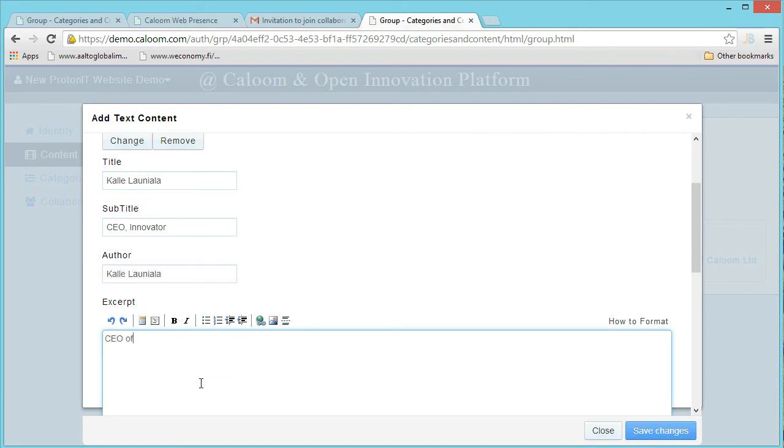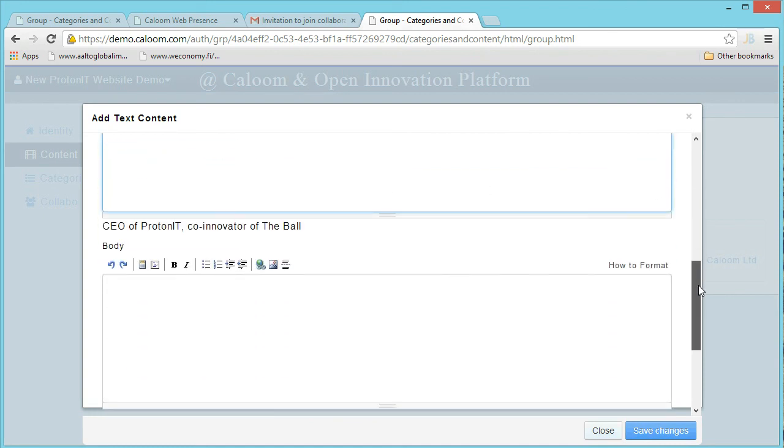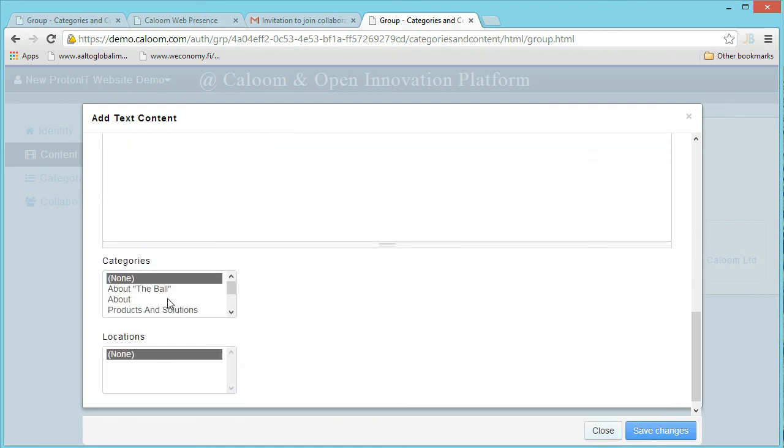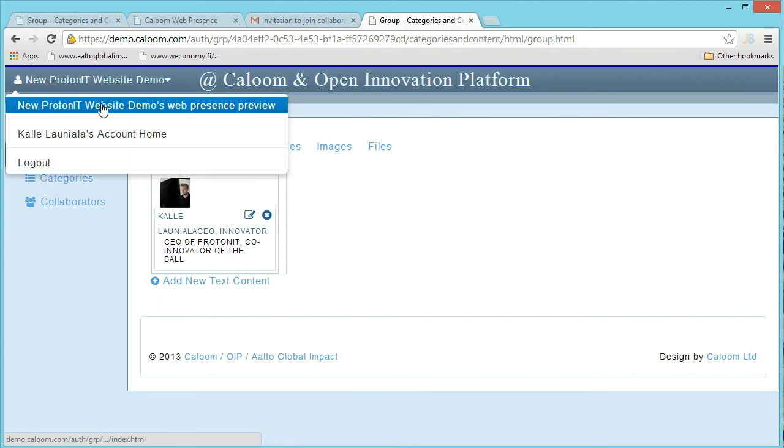So CEO of Proton IT, co-innovator of the ball. And then how we hook the content in is that we give the categories in. So define the categories where it belongs. So I choose about the ball and about the company to be these ones. Save the changes, and then go check out the preview.